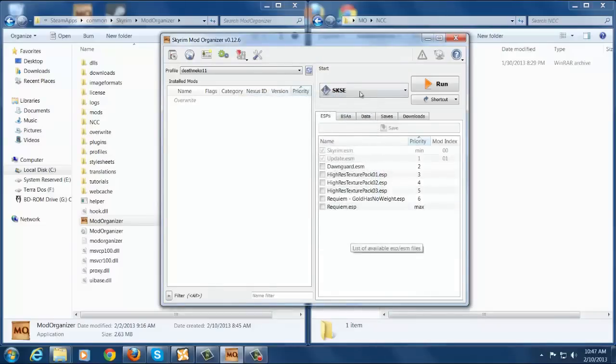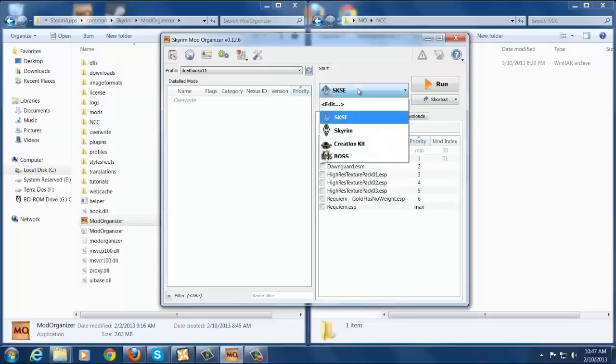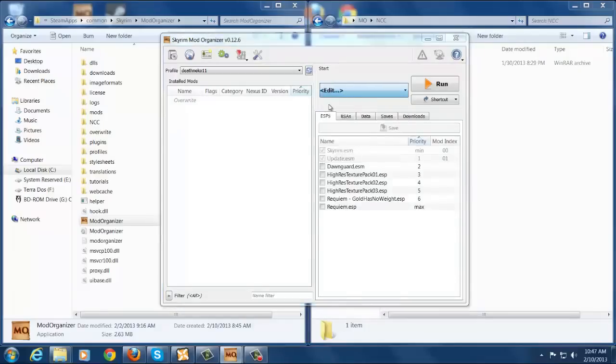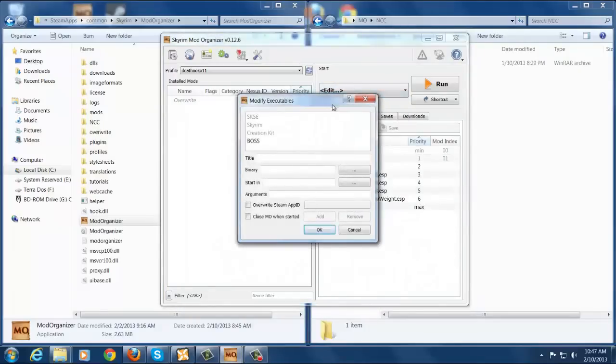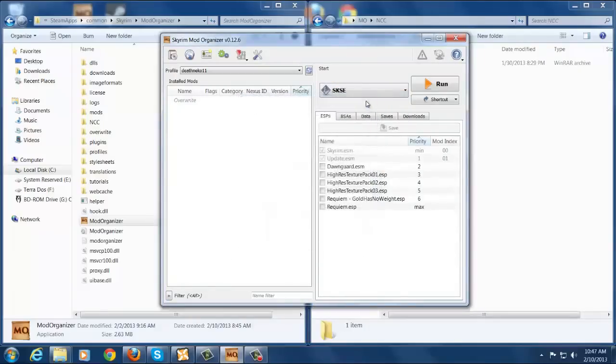Another way to add or modify executables is to click on the Executable tab and then click on the Edit button, which will bring up the same window. As you may have noticed, Boss has been added to my Executables tab. In order to run an executable through Mod Organizer, simply click on this tab, select the executable desired, and then click on the Run button.